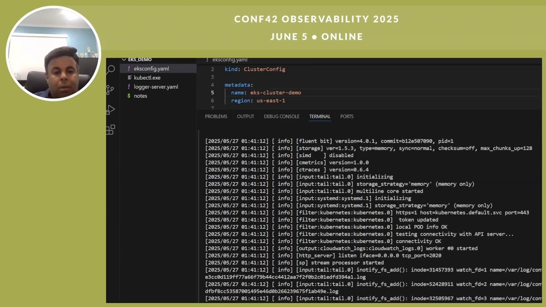There are no errors. It is outputting to the appropriate CloudWatch log group and it is creating a log stream. So that's great.